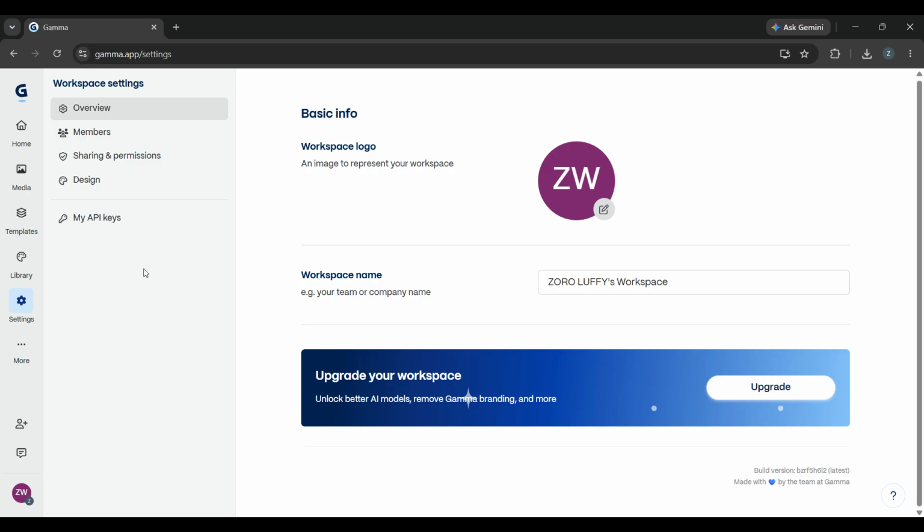You've now learned how to unsubscribe from Gamma app by opening Settings, checking your plan, going to Billing, and selecting Cancel Subscription.